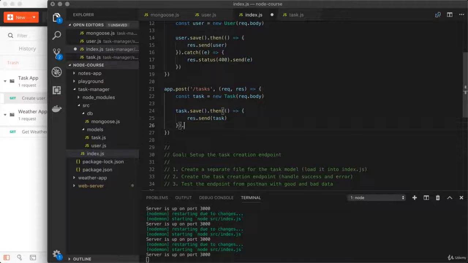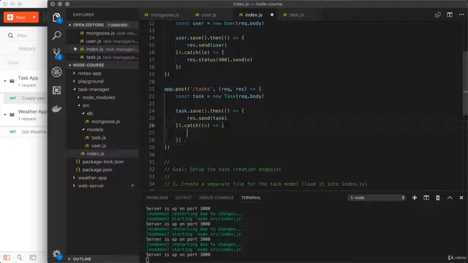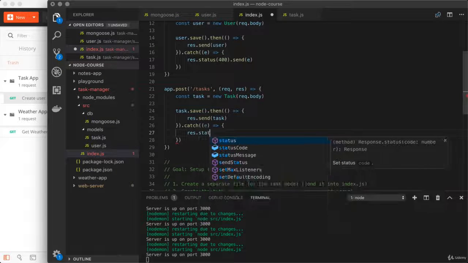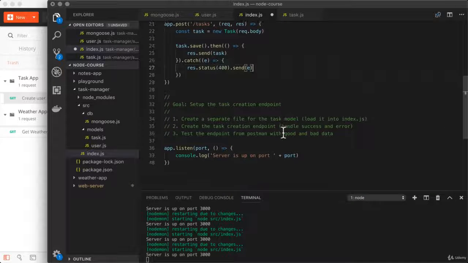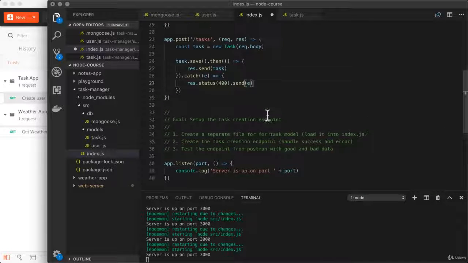Down below, we'll be setting up that catch call as well. This one gets access to the error that occurred. And down below, inside of that function, I'll use response.status to set up the 400 status code, and then I'll use .send with e to send back the error. Now let's go ahead and move on to the final step, which is to test things out from Postman.